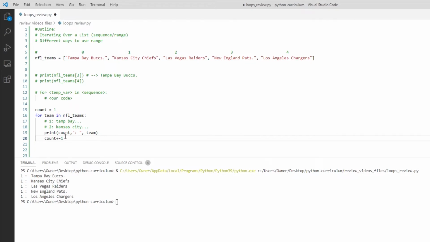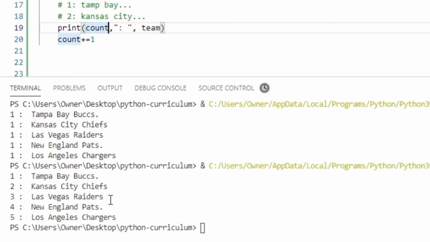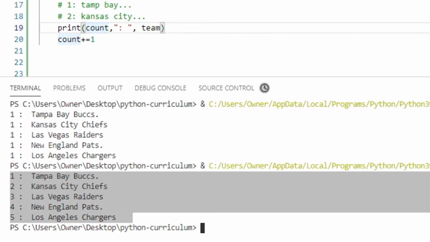And what this is saying is, go ahead and print count out. Originally count is 1. Once you print it out, let's increase the value of count by 1. So now if we run this, there we go. We get our list all printed out, 1 through 5.